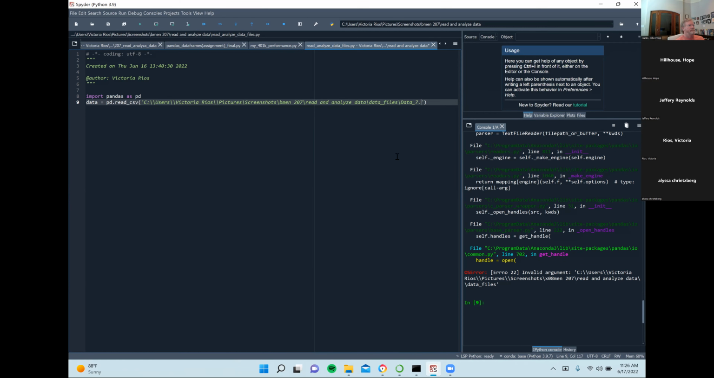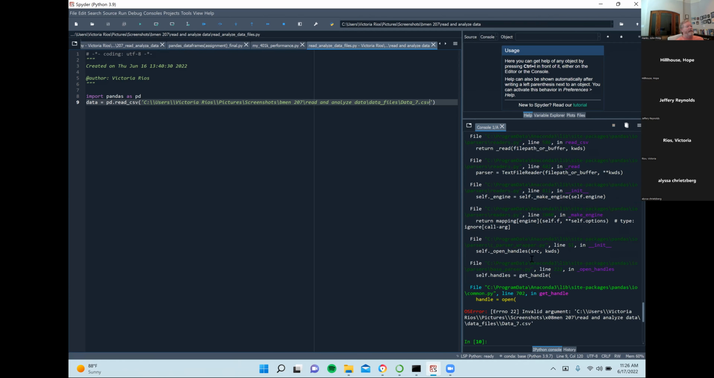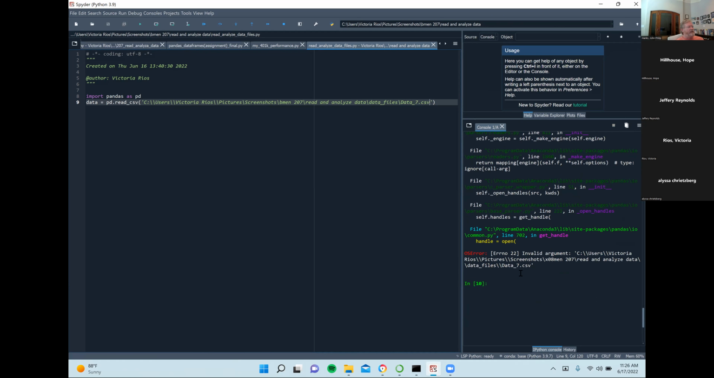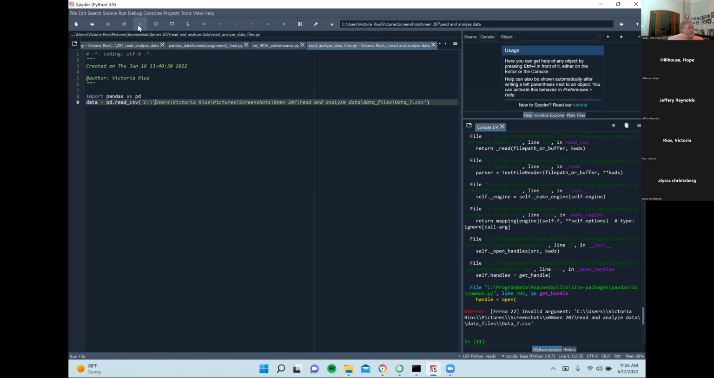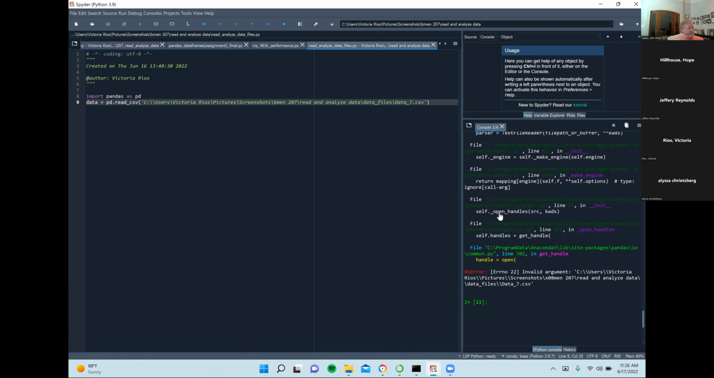Then .csv. There you go. Now that ensures that, since you sometimes have long paths like this, you don't make a typo in the path and get it wrong. So you can remove your double backslashes. Let's try that real quick. You're on Windows, right? Yes. Let's try this. There you go.